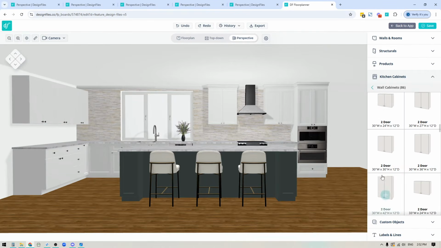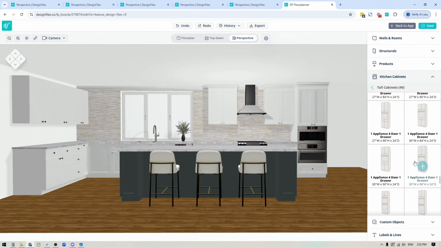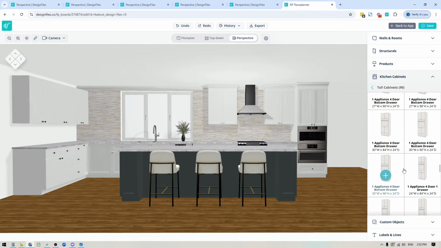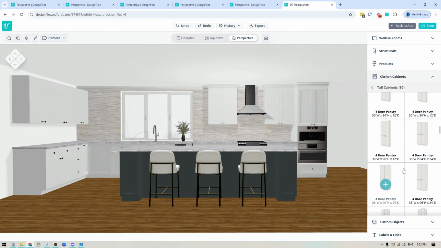Now the last thing that I'm going to add here is going to be a tall cabinet. So here you can see that we've got a number of tall cabinets. There are some that have built-in appliances as well. You can choose the orientation for the appliances. You can choose which appliances get added in. So there's a lot that we'll be able to cover.